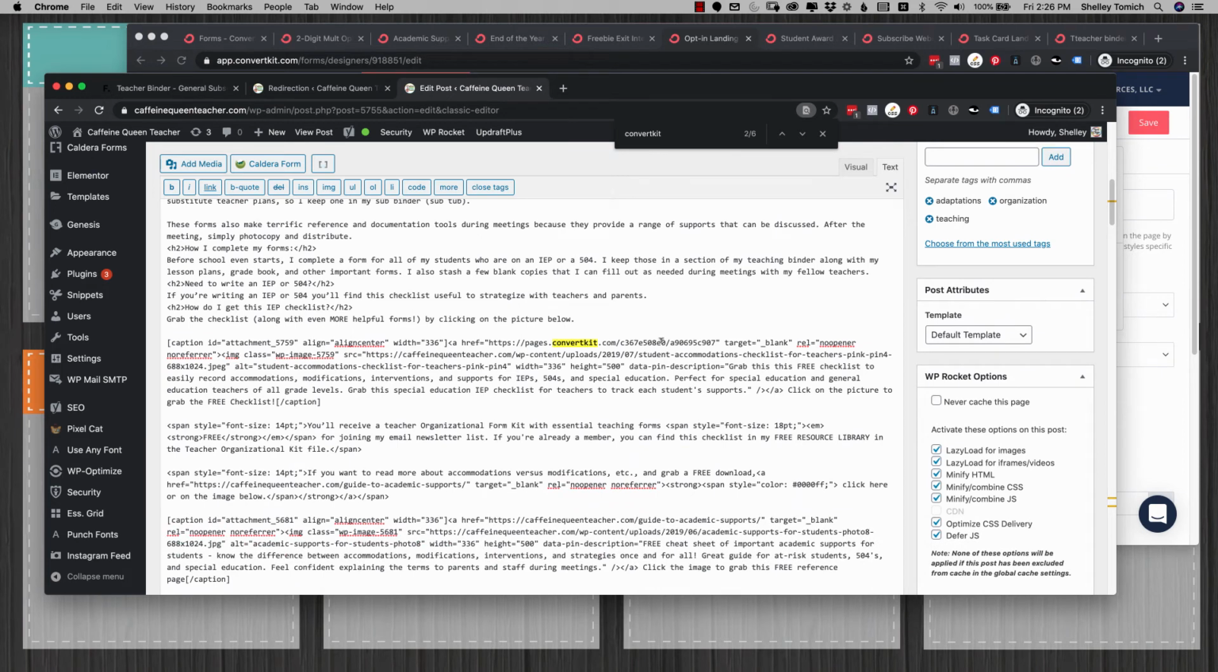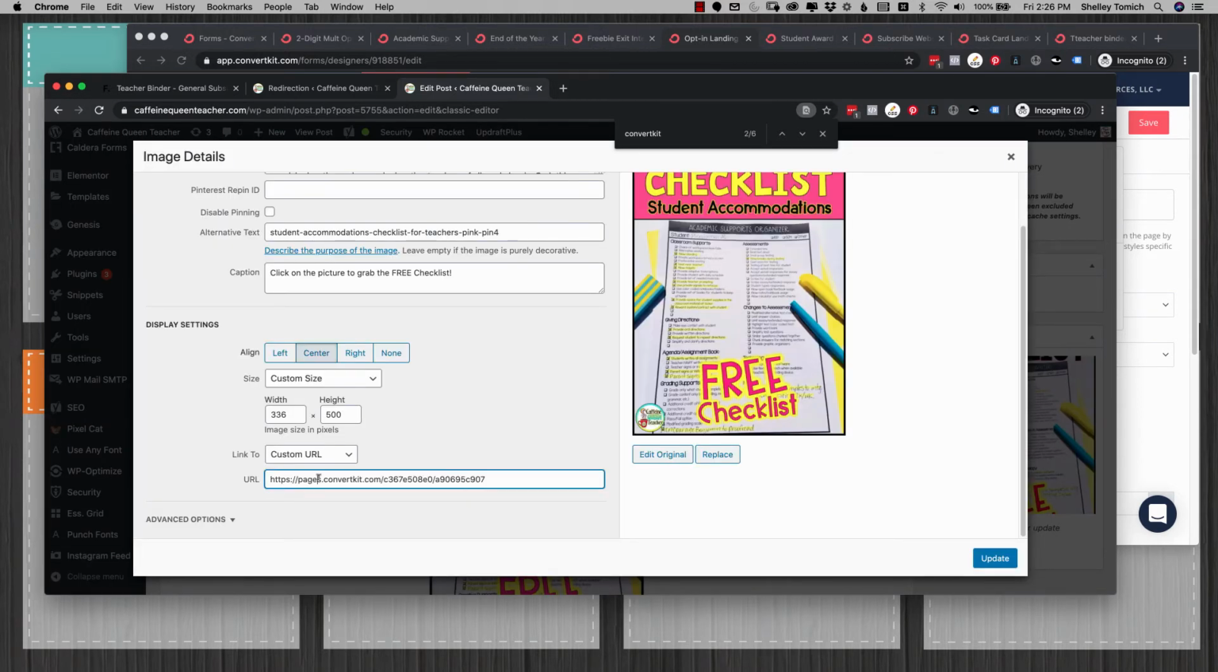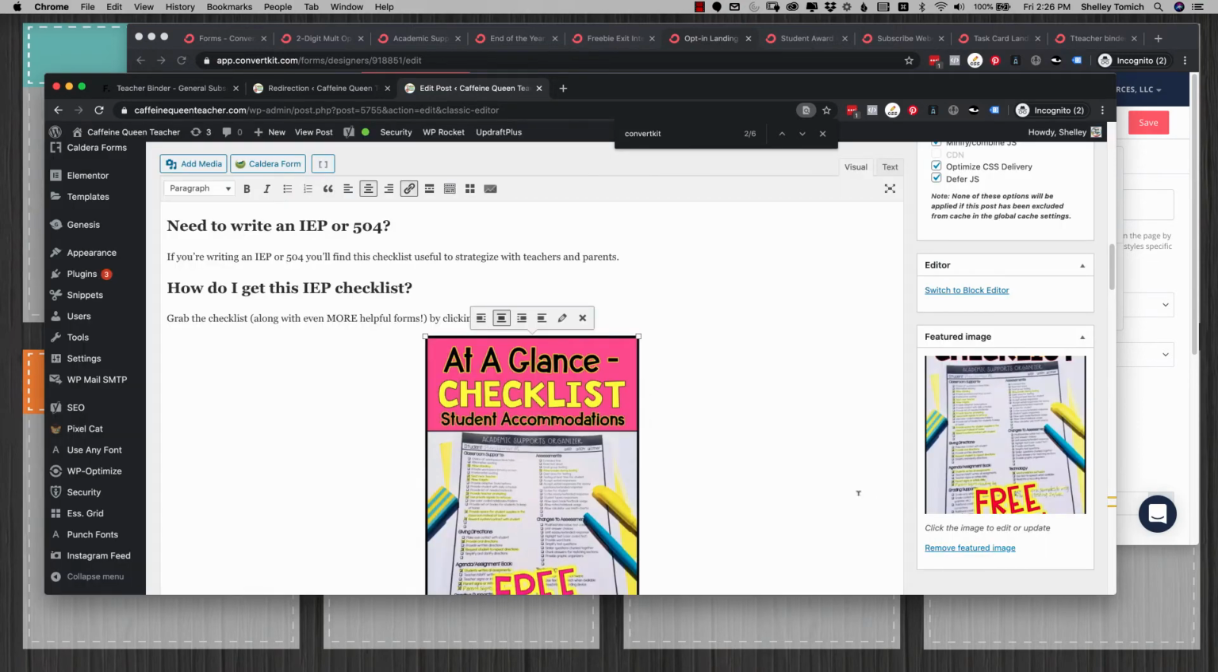So I found the next one right here, and again, it's linking to the same form. So I'm going to go to Visual, and I found this. I'm going to just click Edit Image. And it's going to that 508E0 form right there. I'm just going to paste my Flodesk, click Update.